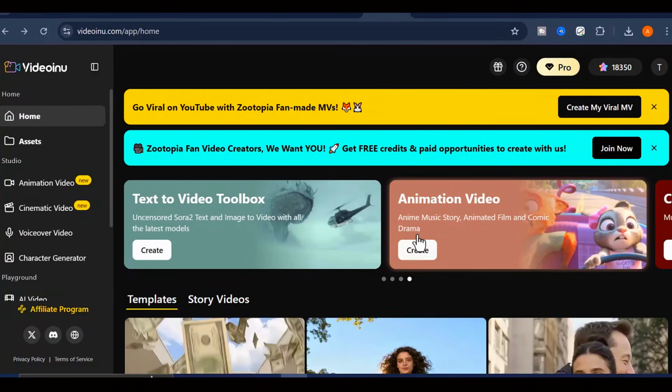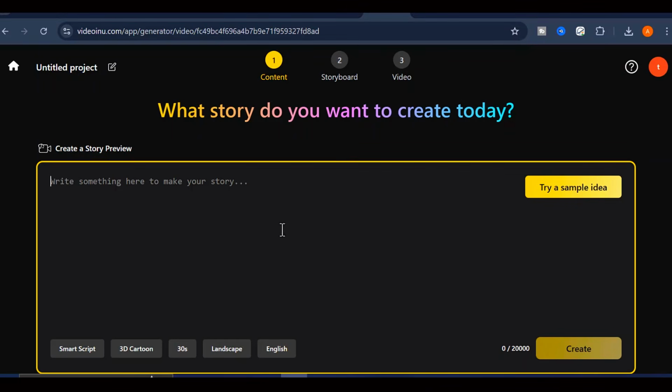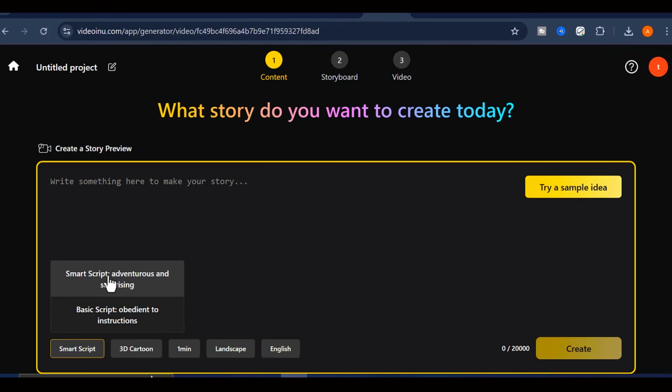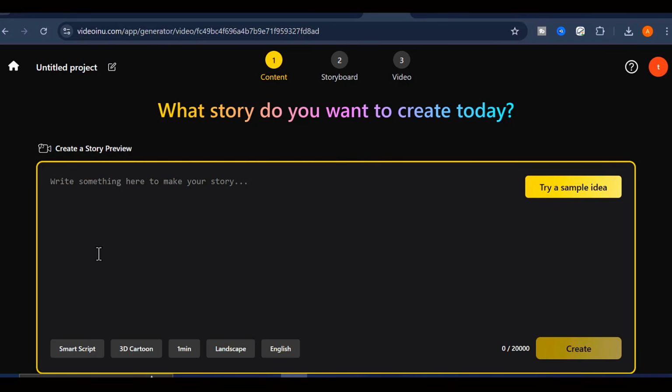Inside the Inu dashboard, navigate to this section and click on the Animation Video button. You'll see three options: Basic Script, if you already have a complete formatted script; Smart Script, if you have a rough idea or outline, like what we just created in ChatGPT; Sample Idea, a pre-made template with scenes and characters if you're starting from scratch.